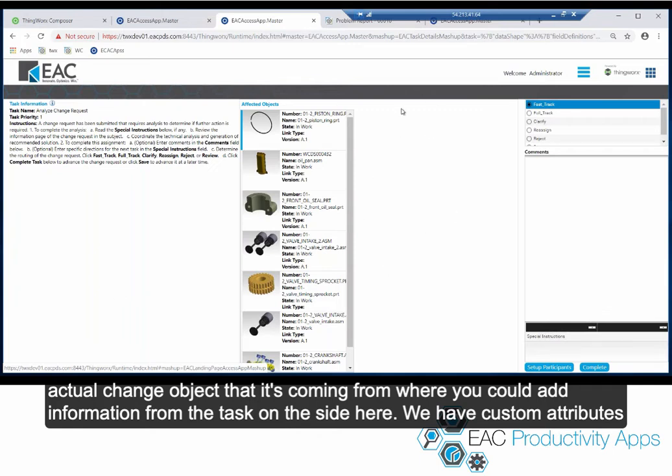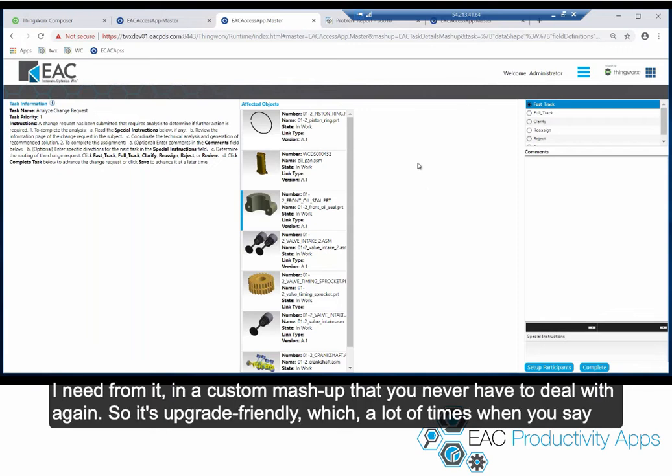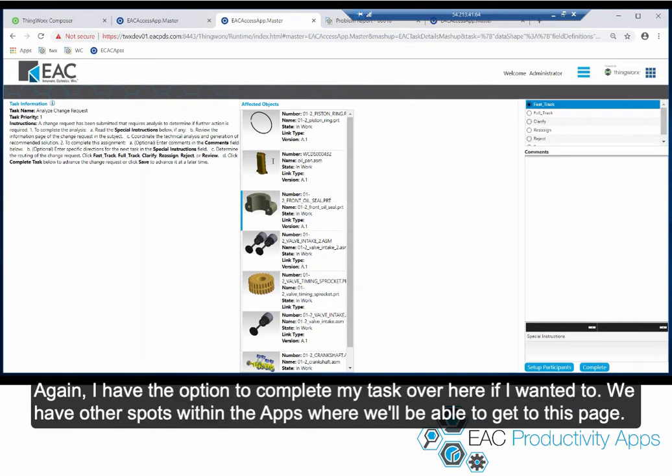On the side here, we have a custom mashup based on your selection of the affected objects. So I could come in here and dig further on that actual object, get all the different information I need from it in a custom mashup that you never have to deal with again. So it's upgrade friendly, which a lot of times when you say custom for Windchill, it's like, oh my gosh, we're going to mess up our upgrades, but not for Navigate. So that's really nice. Again, I have the option to complete my task over here if I wanted to.